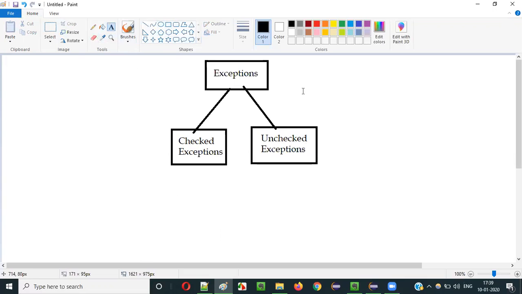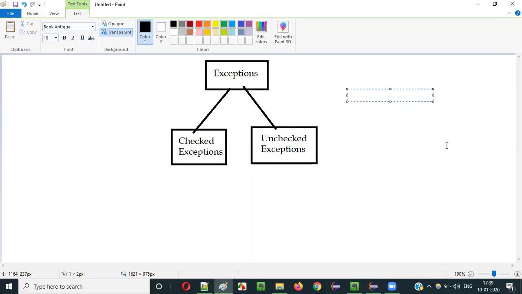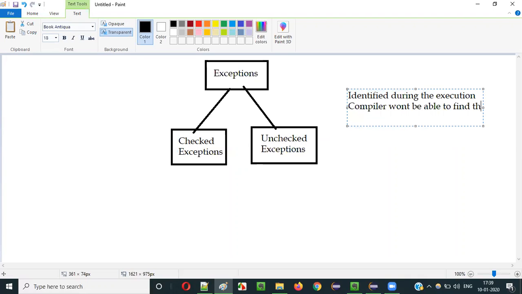Unchecked exceptions are the exceptions which can be identified only during the execution. When you execute the program, you find out that there is a particular exception in the code. Such kinds of exceptions are known as unchecked exceptions. Here the compiler won't be able to find these exceptions. Only when you run the program, you will come to know that there is some exception in the code. But the compiler will not be able to identify it before executing the code.